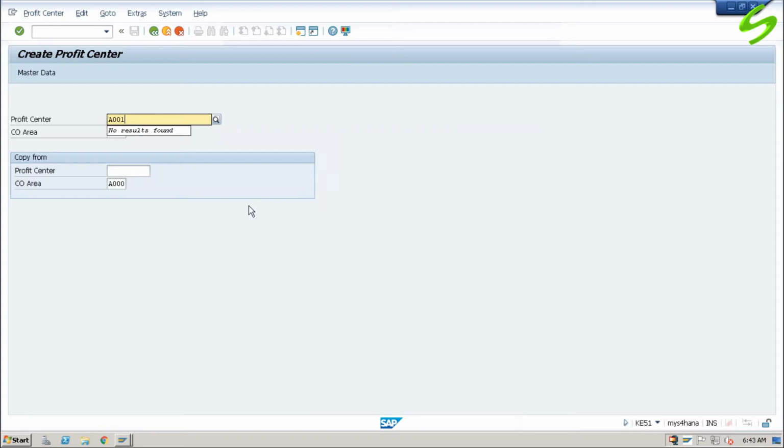Let us create a profit center A001. For creating a profit center, we need to create a controlling area and a standard hierarchy. Since these topics will be covered in controlling, I'm using a controlling area which is already created in the system.